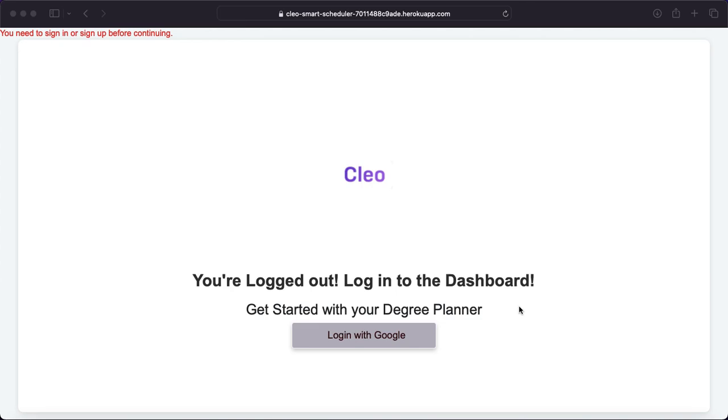Product demonstration of our Cleo application, also known as the Smart Scheduler app. When you first visit our application, the first page that you are faced with is the sign-in page. Here you're prompted to log in with Google. We can go ahead and do that.